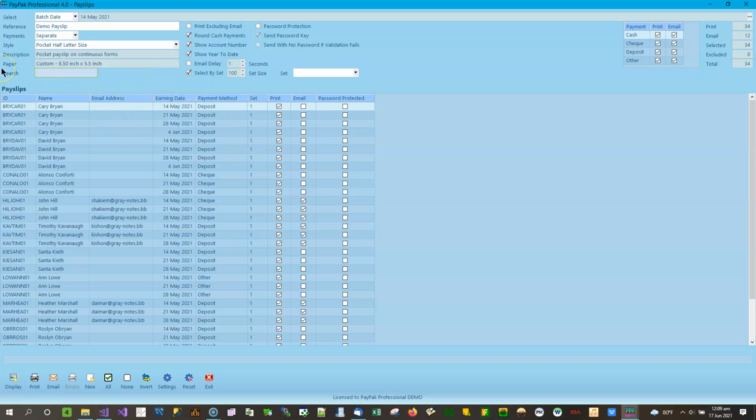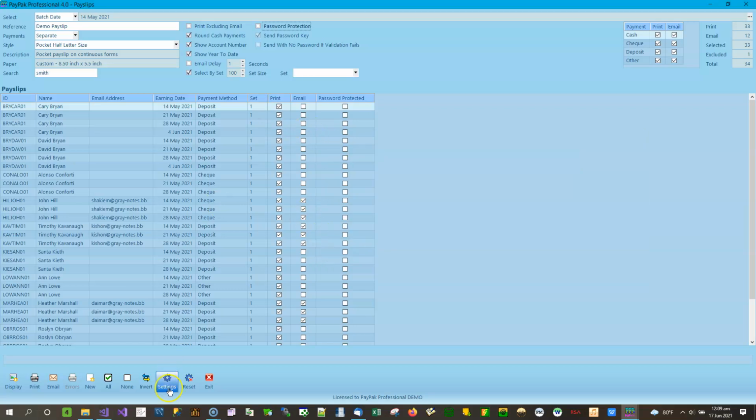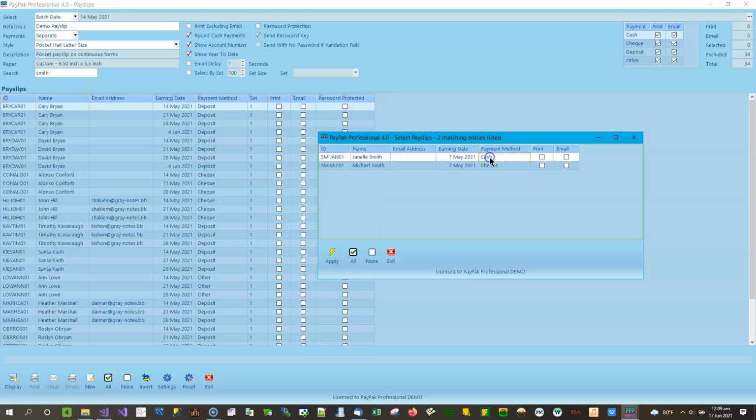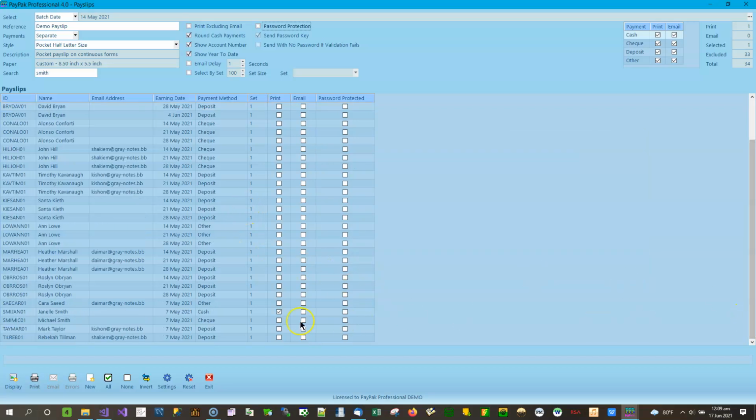Let's say there are some Smiths in here. S-M-I-T-H. Press enter. And there's an entry for Janelle Smith and Michael Smith. If I only wanted to print for Janelle Smith, I could turn this fellow off and say apply. What I would have done first is say none. Then I go to Smith, I press enter, Janelle Smith. Double click on her. Well, apply, sorry. And she is now ticked.